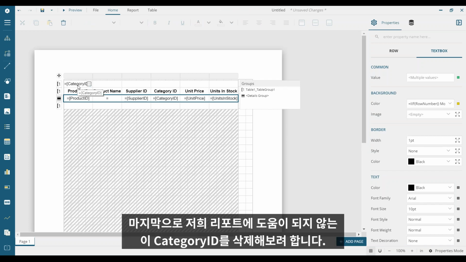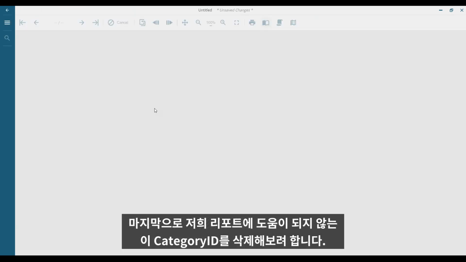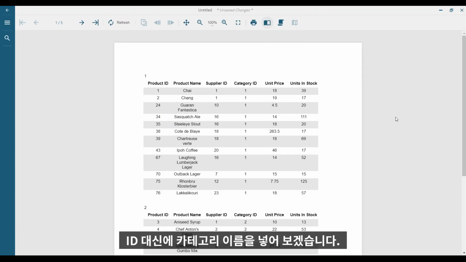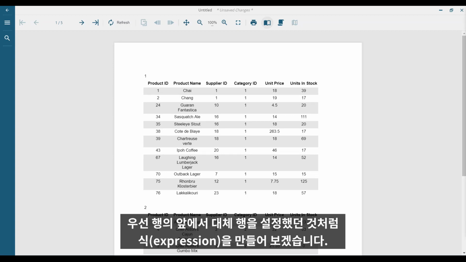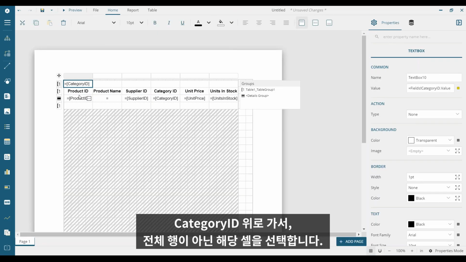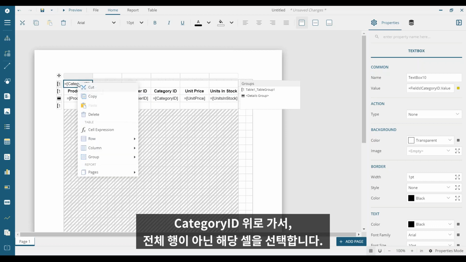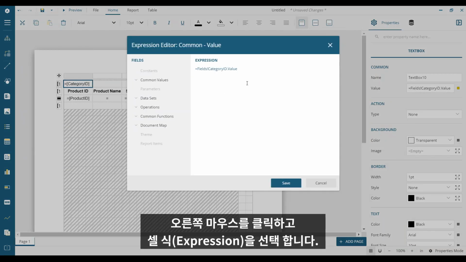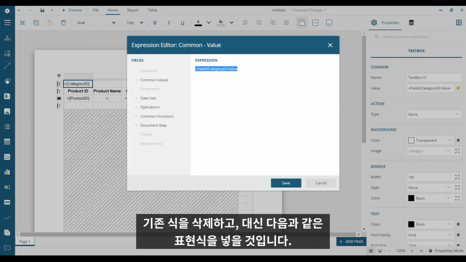And then lastly, the last thing that we're going to do is get rid of this category ID because it's really not helping us in the report. So we're going to put a name to that ID. I created an expression like I did for the alternating rows, and we're going to go back here. We're just going to select this cell instead of the complete row itself, then right click and select the cell expression. We're going to take out this expression right here, and copy in this expression.